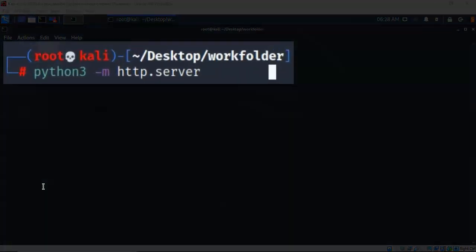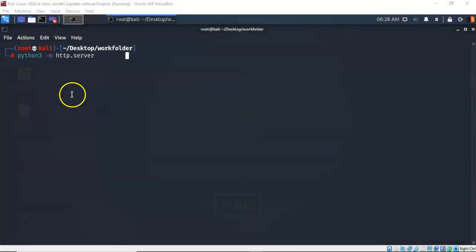So at my prompt, I'm going to type in python3 -m http.server. Now, if you don't specify the port that you want the server to use, it's going to default to port 8000. I'm going to go ahead and accept that default port, so I don't have to type in anything for a port number. But if you want to change the port number, you just follow it up with a space and type in whatever port number you want to use for this simple HTTP server. I'm going to go ahead and hit enter.